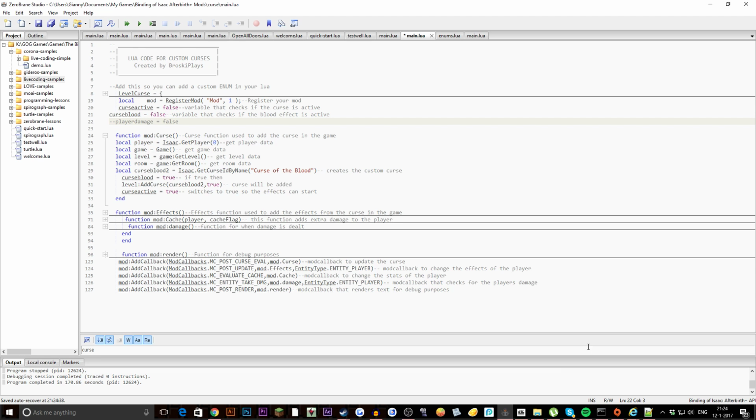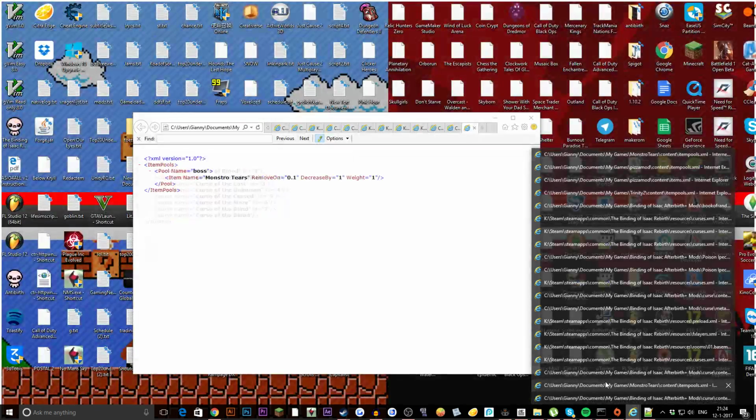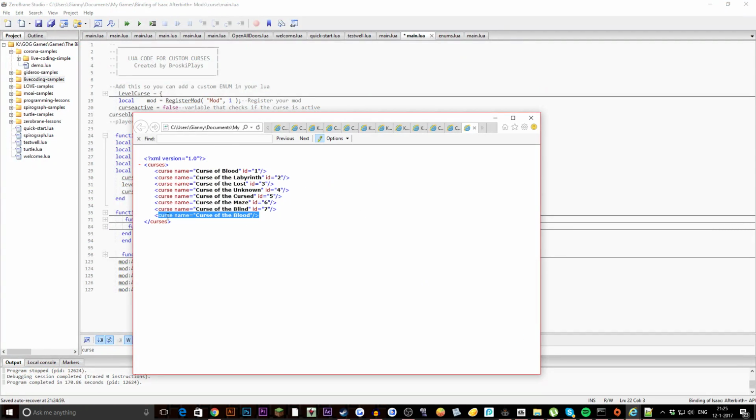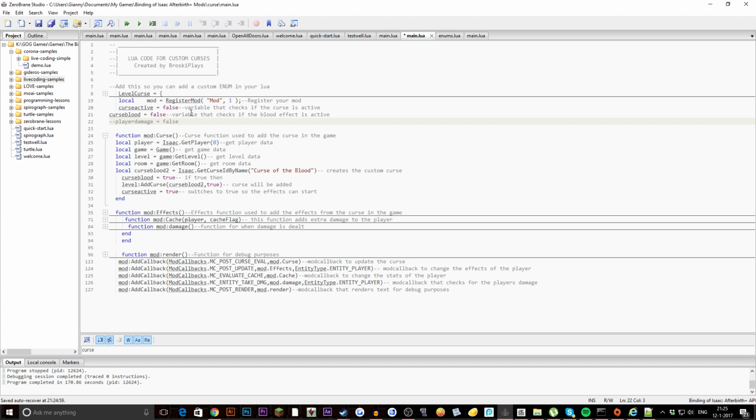And then we have Curse of the Blood, which is this one right here. Where is it? Here. Boom. This one. So we want to get the entity for Curse of the Blood. So here we go, we want to get that curse. And when we've done that, it will turn into curse blood is true.